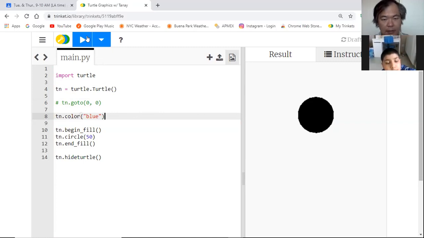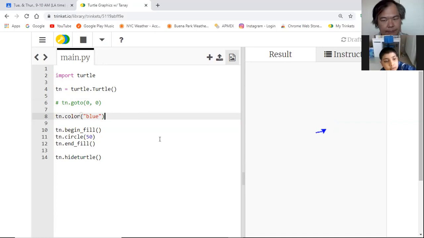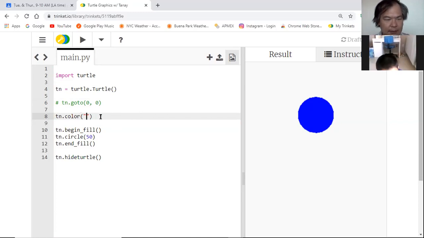Okay. That's the color of the outline. To fill it in, you have to put it in begin fill red. I guess I have to look it up because I thought I understood. But the way that turtle graphics is implemented, you have to keep in mind the way it's done on Trinket.io.